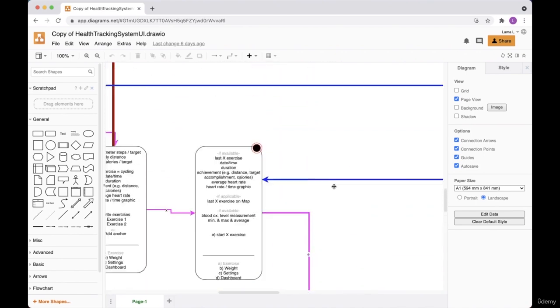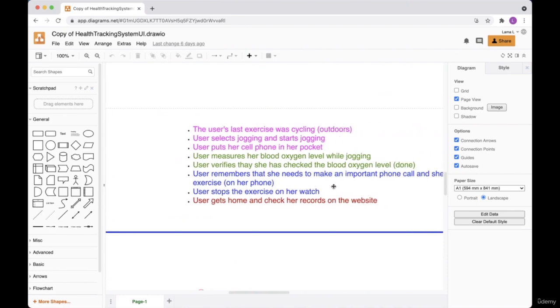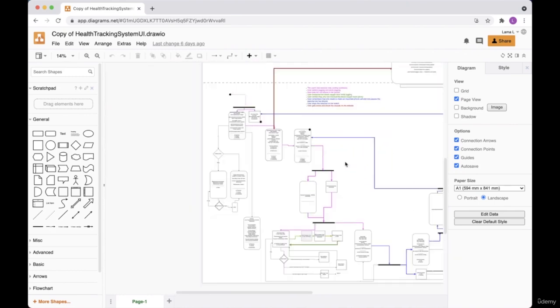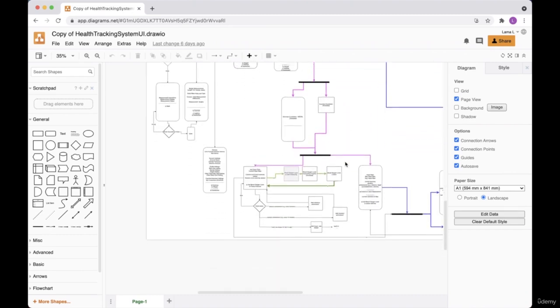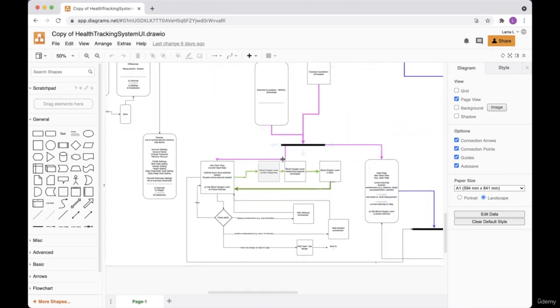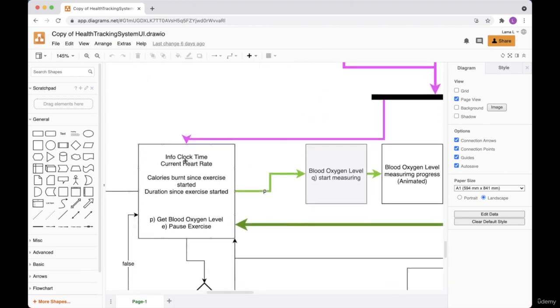And then we can see here in the scenario that she wants to measure her blood oxygen level while jogging. So now we're starting with the green scenario. The green scenario comes after the screen was closed. It has the clock time, the heart rate, the calories burnt since they started jogging, the duration that they have, and then there's the get blood oxygen level button, and then there's a pause exercise button. These are all logical things that you would know.